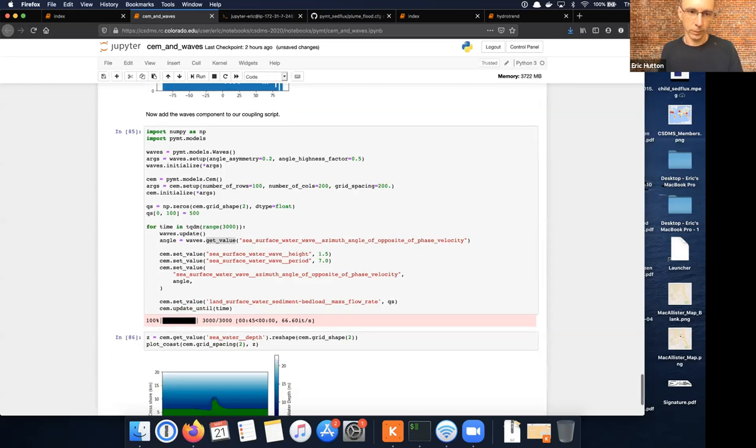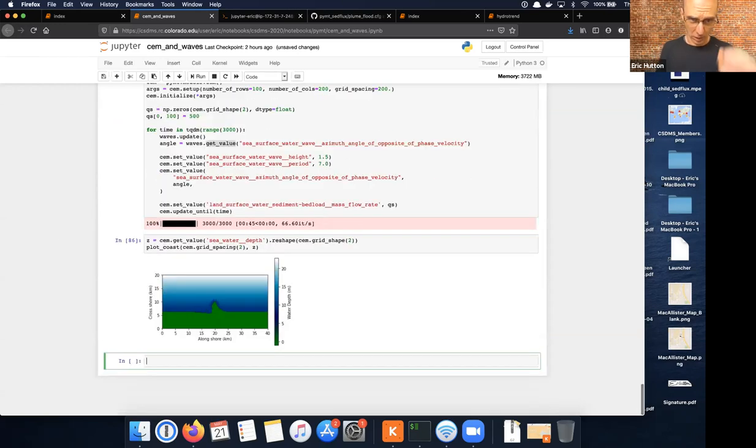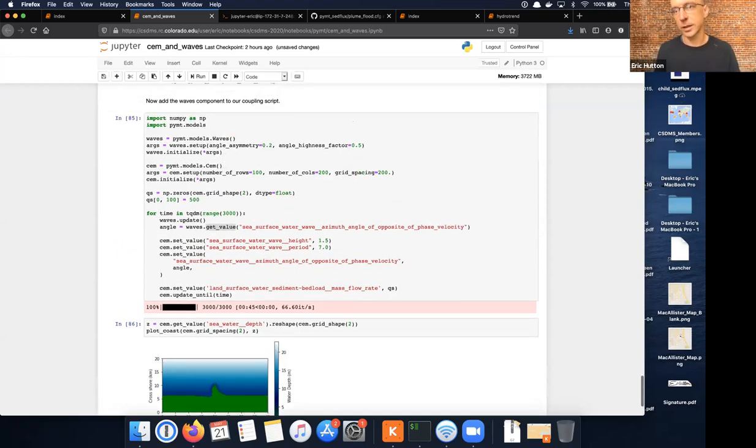There, so it's completed. And we've created a little delta, and it's just starting to build out, and I think it's going to start building spits pretty soon. But that's what it would look like, a coupled example. This is a simple one, but the pattern is the same.